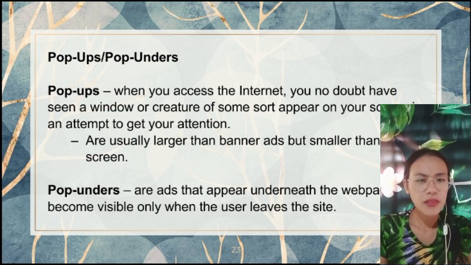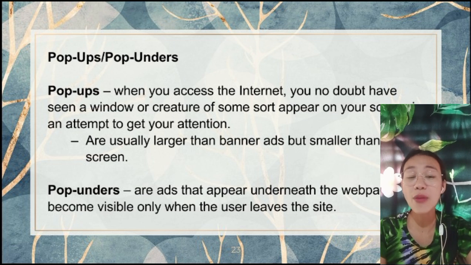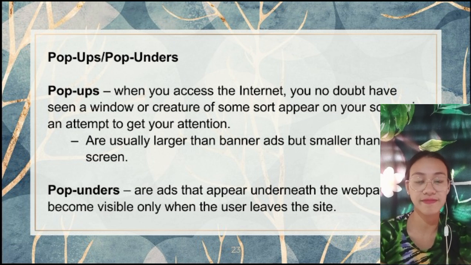So it is usually larger than a banner ad but smaller than a full screen. Basta kanang naay mugawas sa center ganing open bitaw nimo ning Shopee. Naay makita nga pop-up nga murag ads siya.